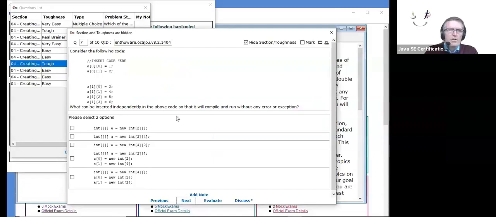We're on to number 7. Okay, so given the following code, so A[0][0] is 1, A[0][1] is 2, and A[1][0] is 3, and so on. What can be inserted independently in the above code so that it will compile and run without any error or exception? So we want to look at these declarations.